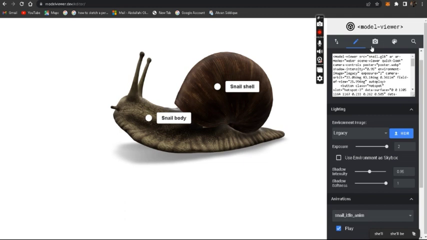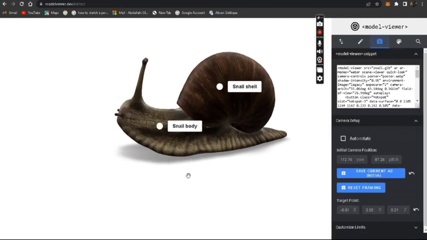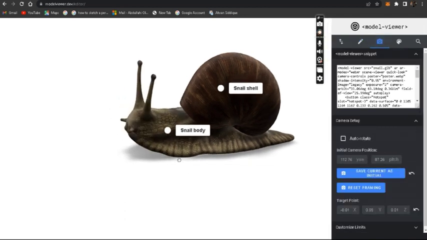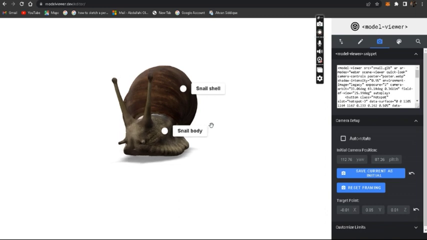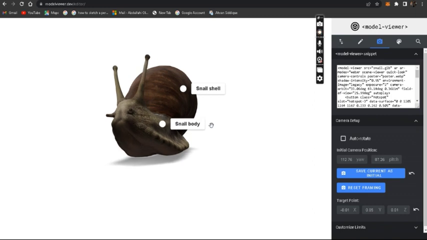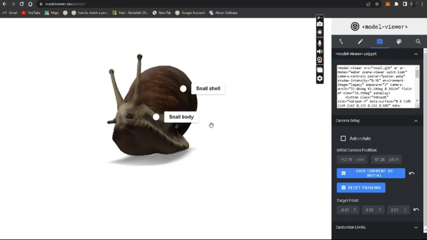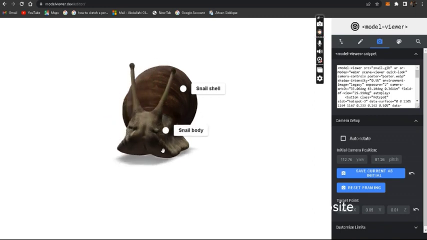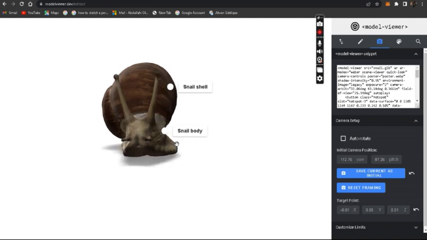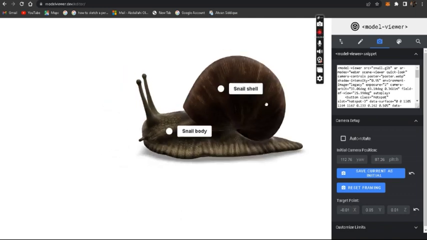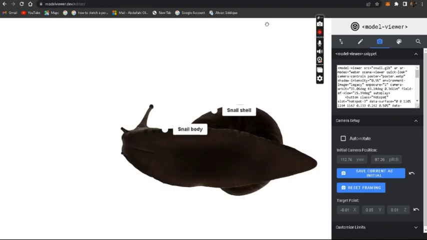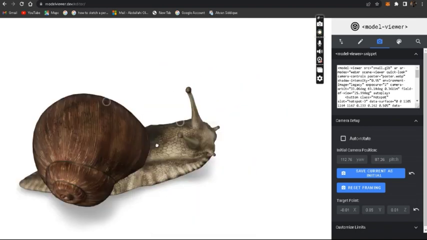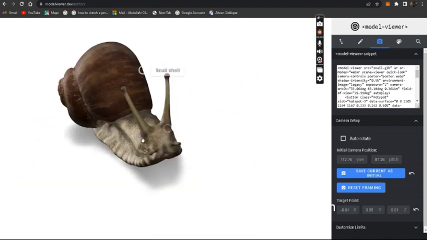So now the next thing is to come to this camera icon here. For this camera icon, we're going to set how we want the camera to be viewed once the model has finished loading. So basically, when the user opens your website, do you want the model to load like this, or from this angle, or from the top, or from the bottom, whichever location you want it to load from.